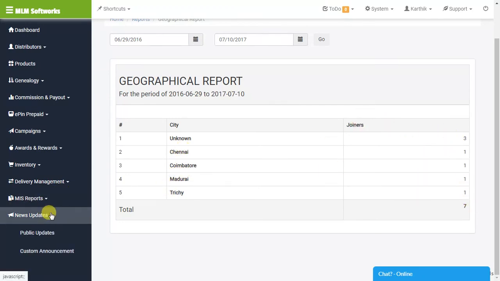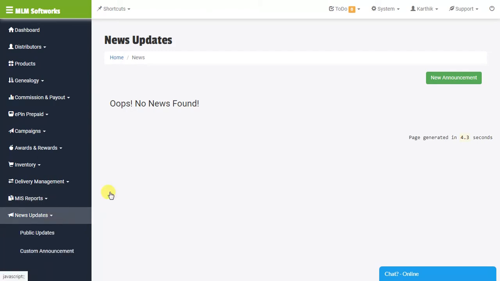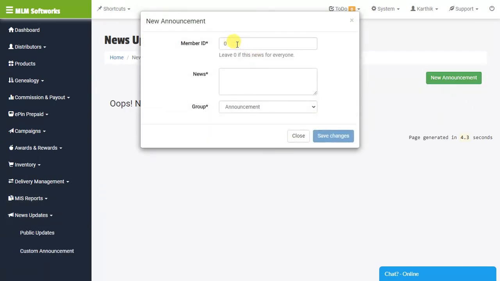Okay, then the news updates is a kind of public updates and custom announcement. In our MLM software, the admin can send a message to a particular member or a group of members through this. You can leave it 0 if this is news for everyone. If it is for a particular member, just add the member ID and the news. What is the news about?